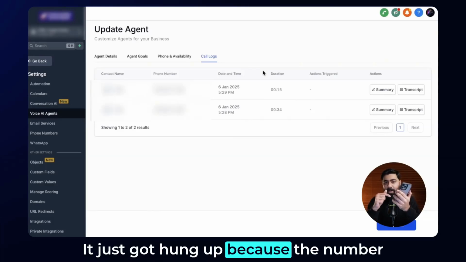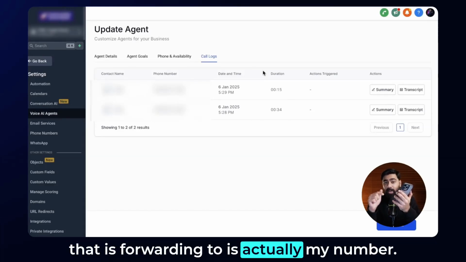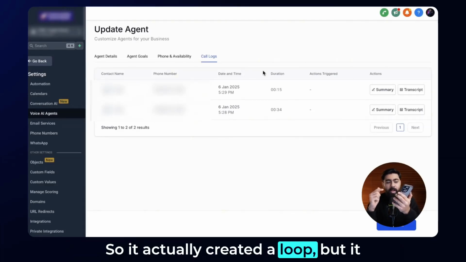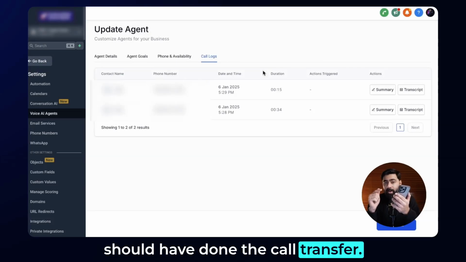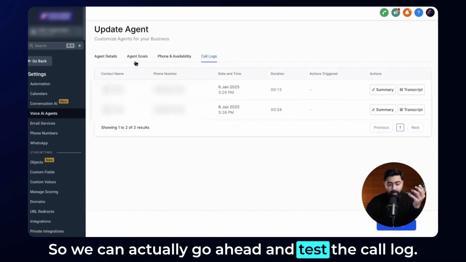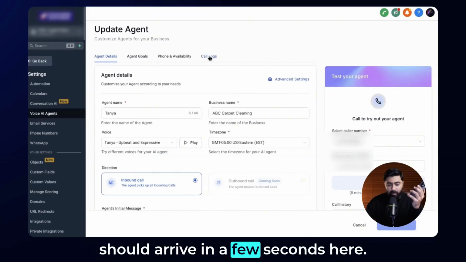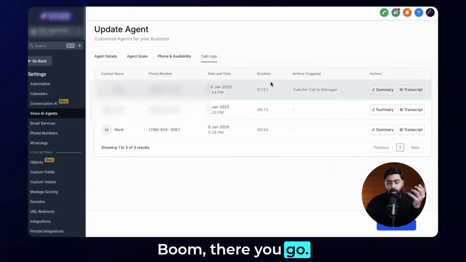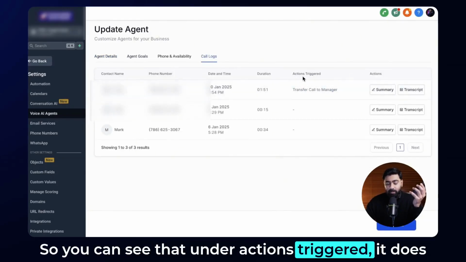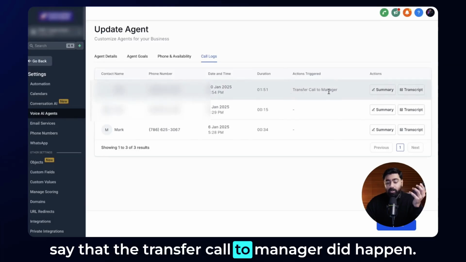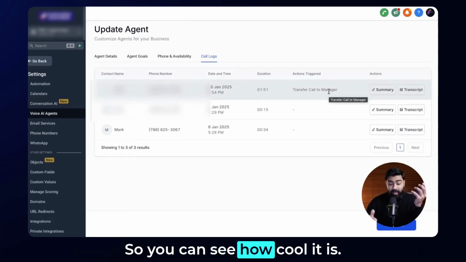It just got hung up because the number that it is forwarding to is actually my number, so it created a loop, but it should have done the call transfer. So we can actually go ahead and test the call log. If we do a quick refresh, it should arrive in a few seconds here. Boom, there you go. So you can see that under actions triggered, it does say that the transfer call to manager did happen. So you can see how cool it is.